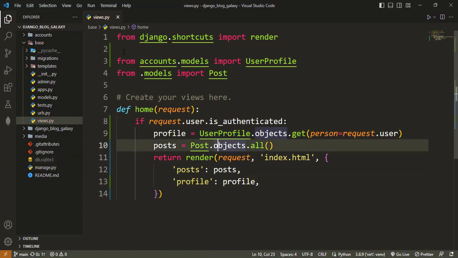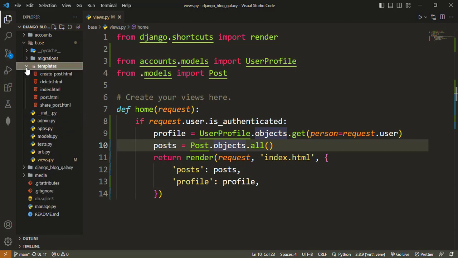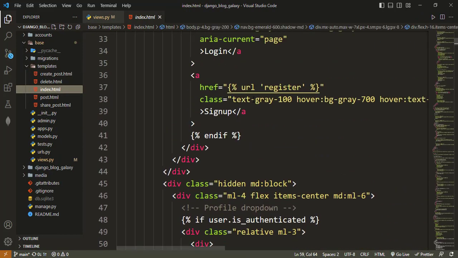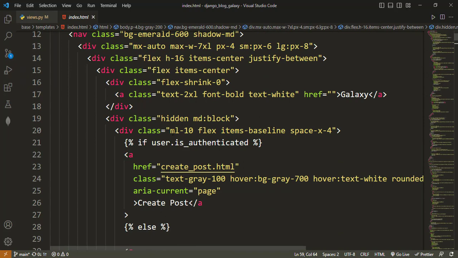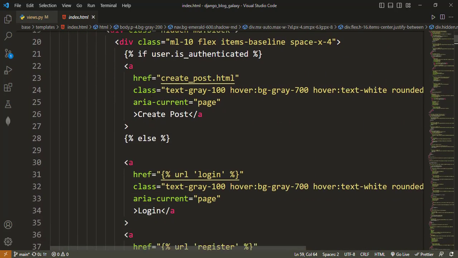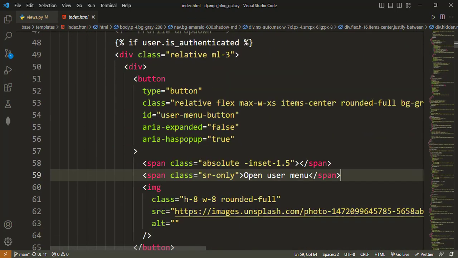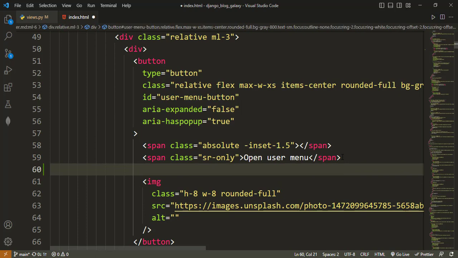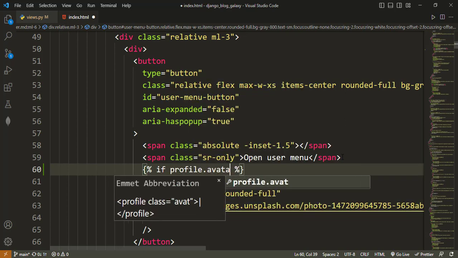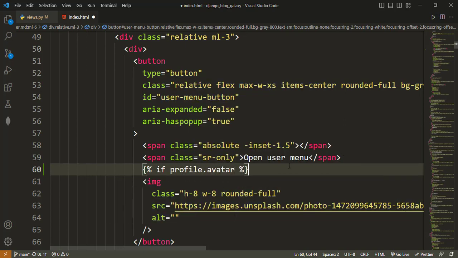And inside index.html, here, let me close the sidebar. So this is our nav. We are inside it. We are looking for the profile drop down. That is where the image is being rendered here. We will declare a conditional tag, if profile.avatar, because that's the image field name.